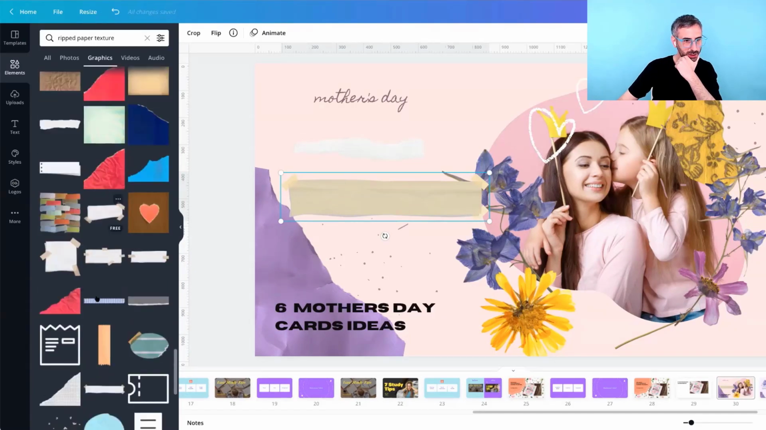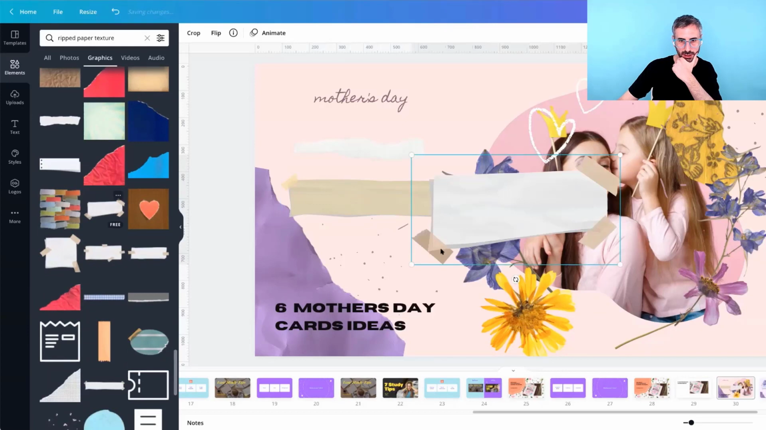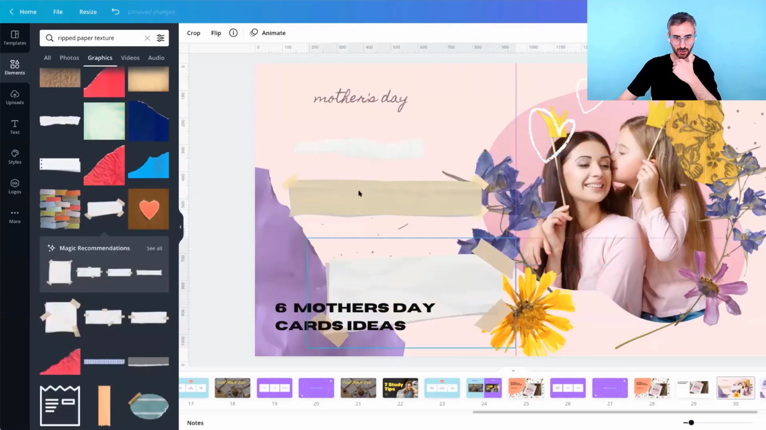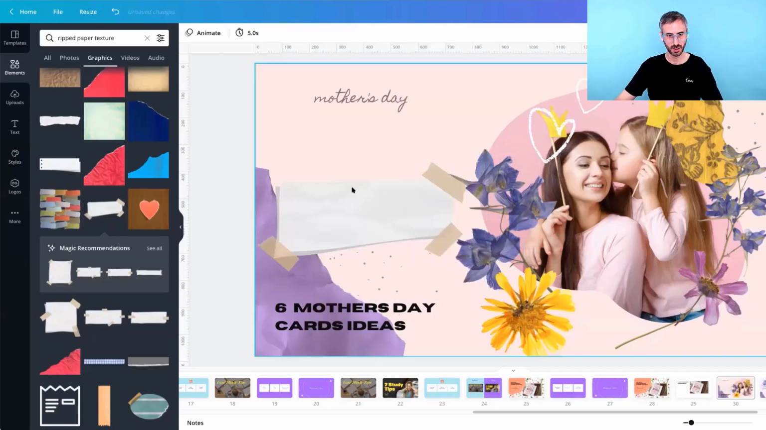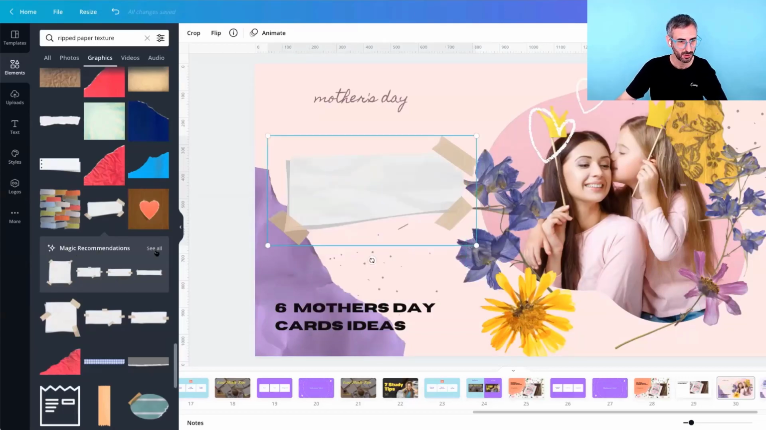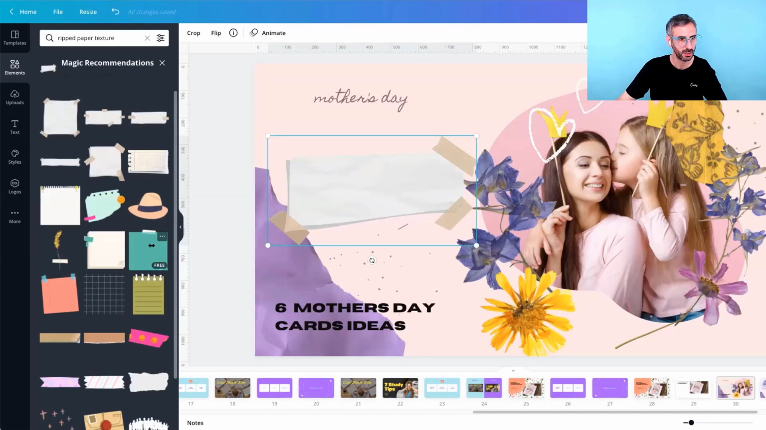Oh, here's more. So I have this. I actually like this one better. I don't like the color of this one, so I can use that. I'm going to get rid of this one now. Magic recommendation. So here's more. Okay, now I have some choice.